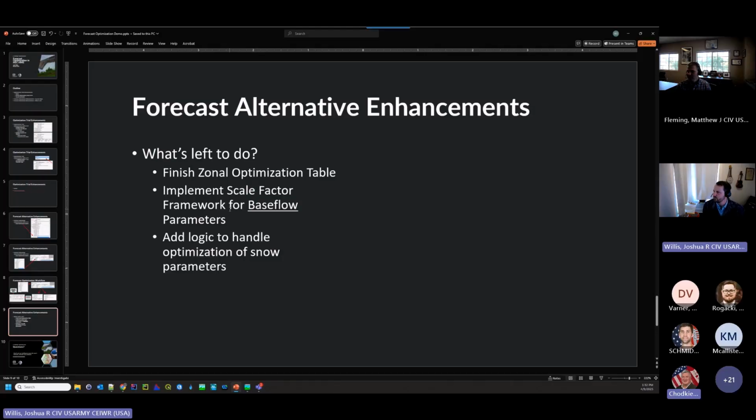I'm seeing a question from Leah. Obviously there must be some kind of range for each parameter that it's able to go in. Are you able to say, well, I know in my basin it's unrealistic if it's over 100 or whatever? Is that something that we can control, or is it just a default that is set?